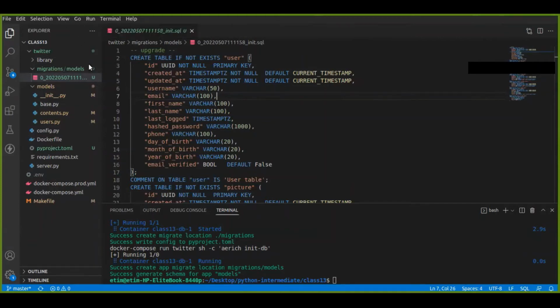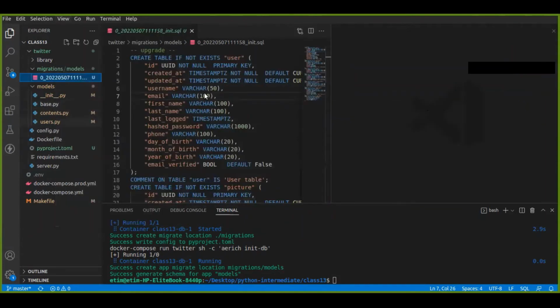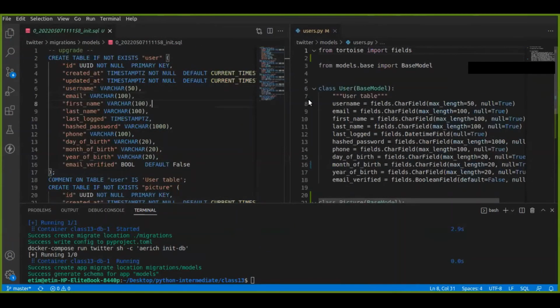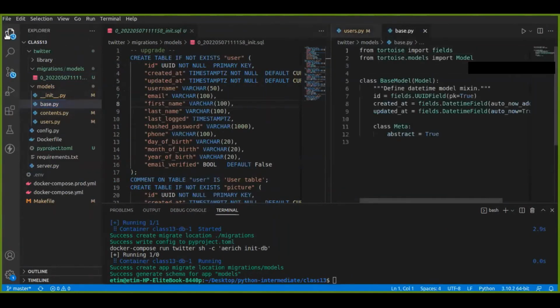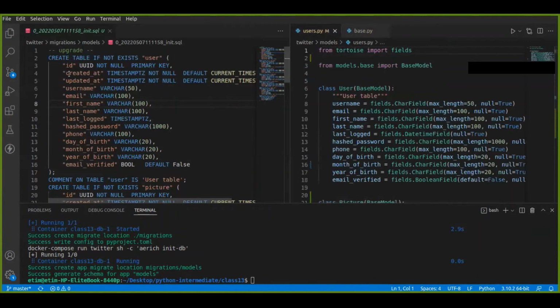So let me divide my terminal into two so that we can compare the two. This is what I mean. It then goes ahead to create fields. Can you see this ID field? Don't forget this user field inherited from base model, and this is the base model. The base model has an ID field. It has a created and updated. So that is why we have this ID, this created, and this updated.